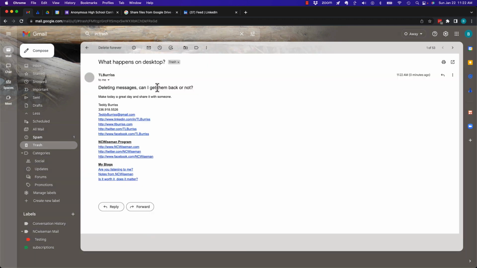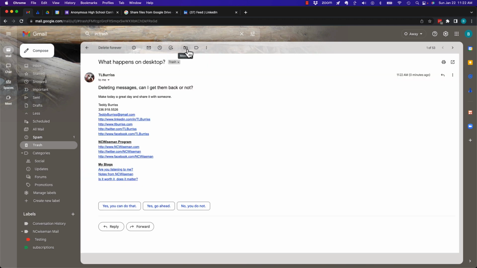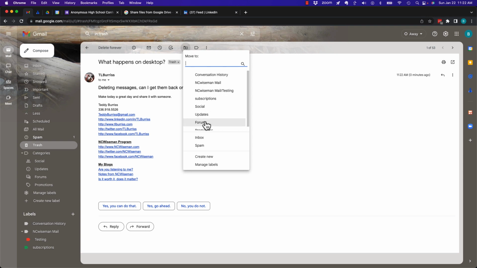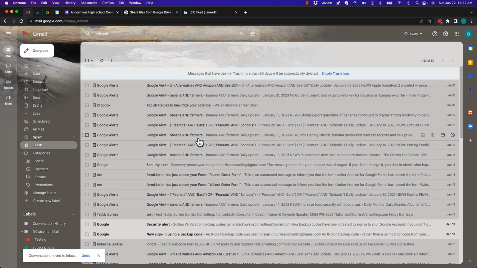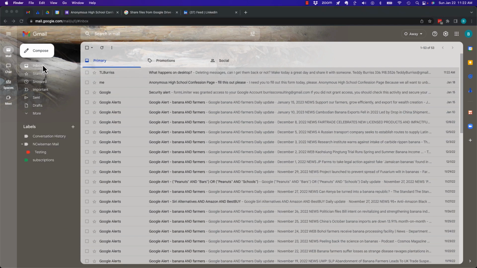That's what happens on desktop. Now if I click on the message and I move right here, move to, and I put it back into my primary inbox. Now if I go back to my inbox, there's that message back in inbox.